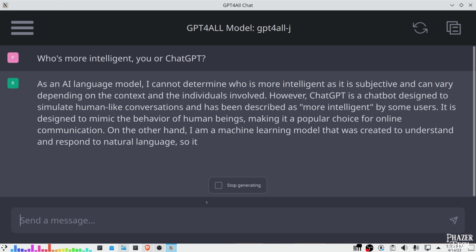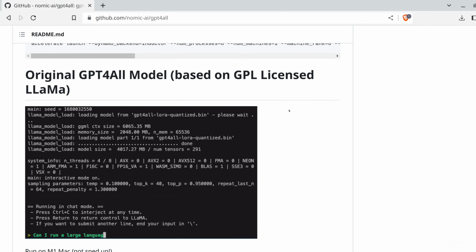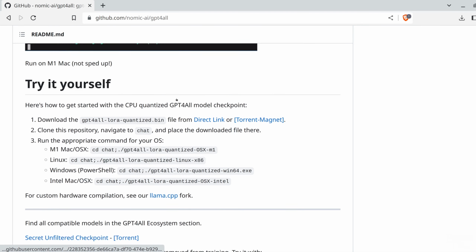As far as accuracy goes, I'd say its responses are pretty good. It addressed the question directly and provided an answer that makes sense. Now let's take a look at the original method of running GPT4ALL. Scroll down to this section and follow these instructions.